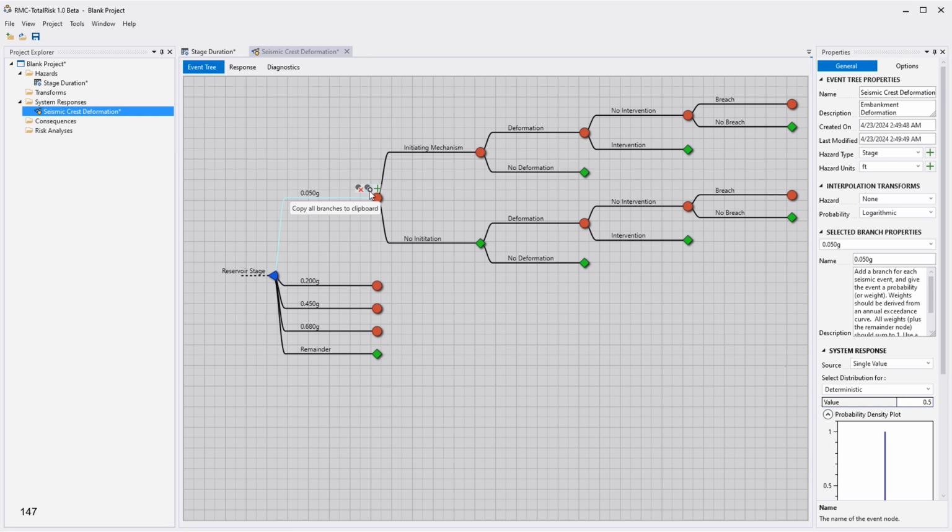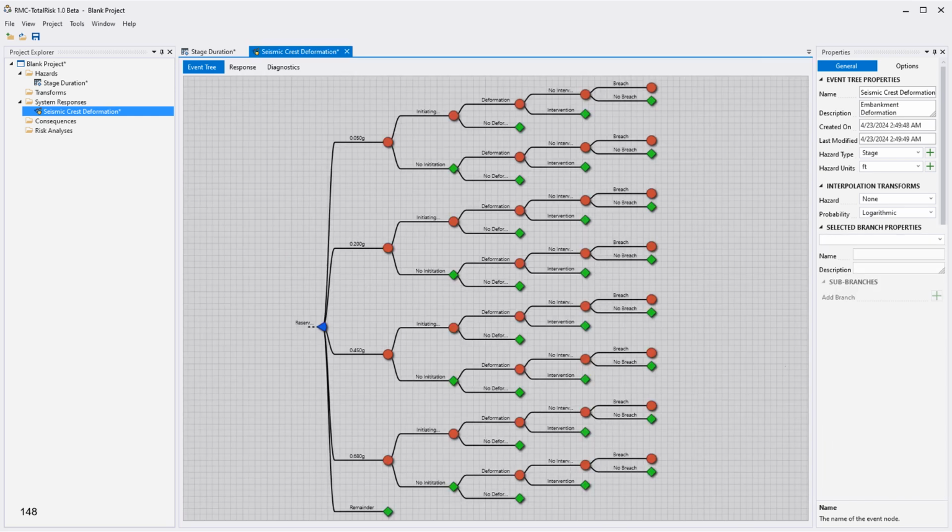To finish building out the tree, hover over the red node coming off the first PGA and click Copy All Branches to Clipboard. Hover over the red nodes for the PGAs below and click Paste to build out the rest of the event tree structure. Again, we are copying the set of branches coming off the 0.05 G branch and pasting it in for all following PGA branches.